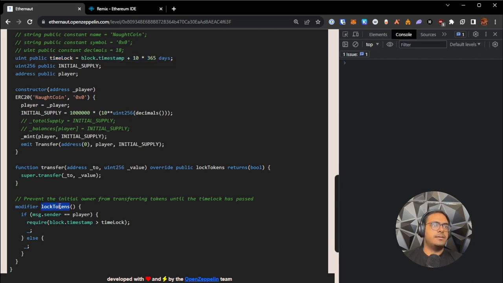And this modifier then gets applied over here to the transfer function, which is overridden from ERC-20. So ERC-20 has a transfer function that is being overridden over here, and the lockTokens modifier is there. So we cannot call the transfer function until 10 years after the contract has been deployed. But we need to figure out a way to transfer those tokens before 10 years, right, to solve this level, to make our token balance go down to zero.